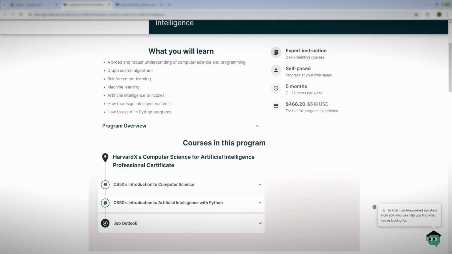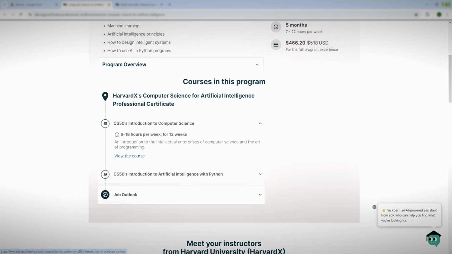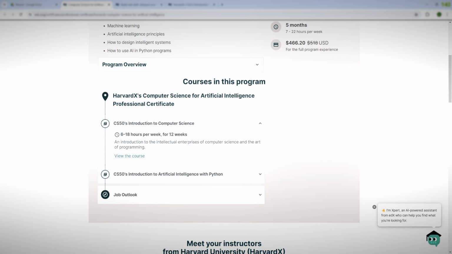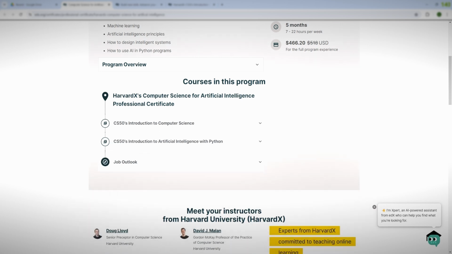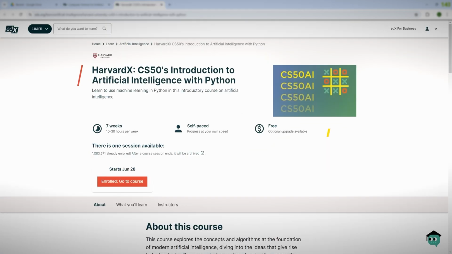So if we're looking to get financial aid, we need to actually click on each individual course. What we're going to do is open this up, go to the next page, and now you'll be able to see that we're on the actual course website, because in this one, there are actually two courses in the professional certificate. So we're going to click on one of these. Now for demonstration purposes, I actually want to show you this one instead. So we're just going to open this up. And now we're here on the Harvard CS50 Introduction to Artificial Intelligence with Python.